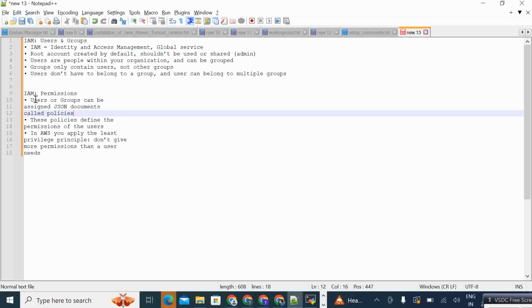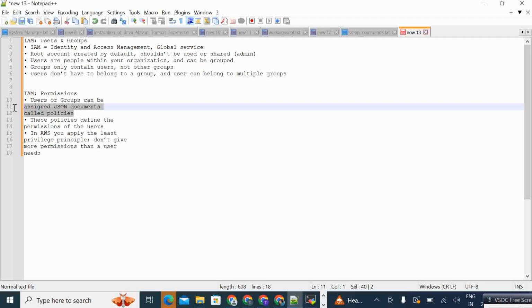Next, IAM permissions: a user or group can be assigned a JSON document, which we already know creates the policy. The policy is only a JSON document. This policy defines the permissions of users. IAM applies least privilege and the principle of not giving more permission. This is again a very important point. Why are we not providing all the permissions whenever a new person joins? Because that person doesn't know what is inside. For example, in my AWS account multiple projects are running.